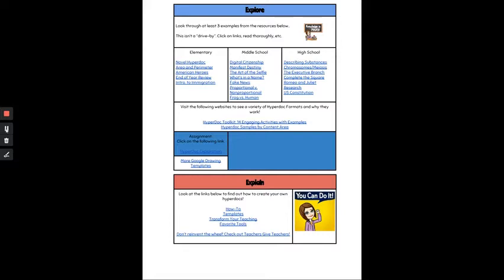And they don't do them all. You let them choose. So I said, look through at least 3 of these examples or resources below. And I remind them that it's not a drive-by. Click on the links, read thoroughly, because again, in a minute, I'm going to ask them to share some things they've learned. So for the sake of this one, for us, I have given links to elementary, middle school, and high school HyperDocs that have already been created.